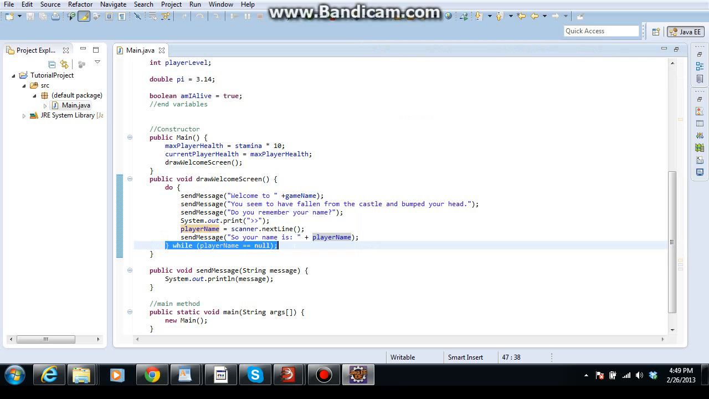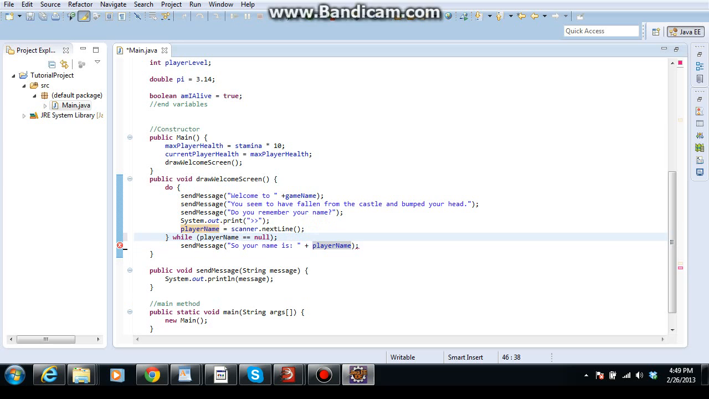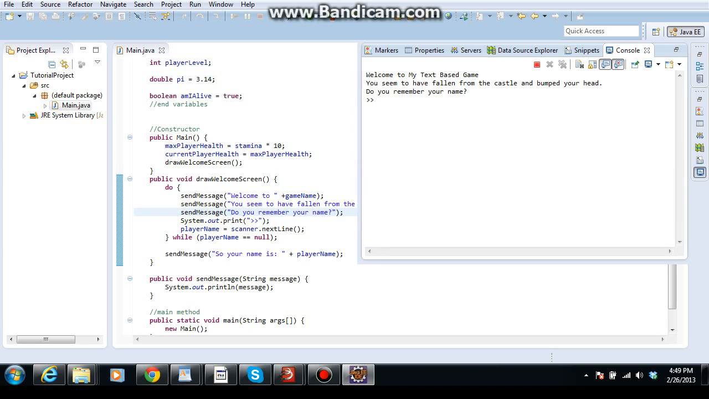Now we're going to move this above our send message. So what this means is our send message is only going to display after we get a valid player name. So we're going to run this one more time for an example.